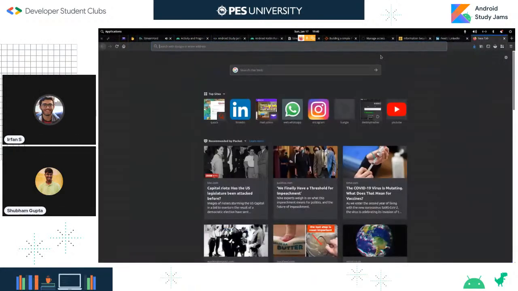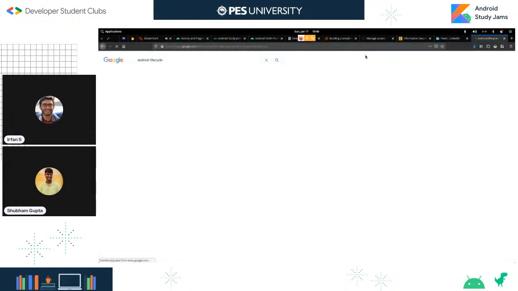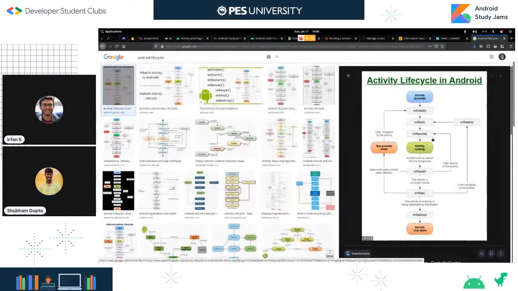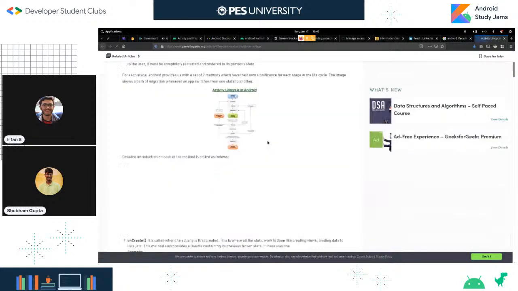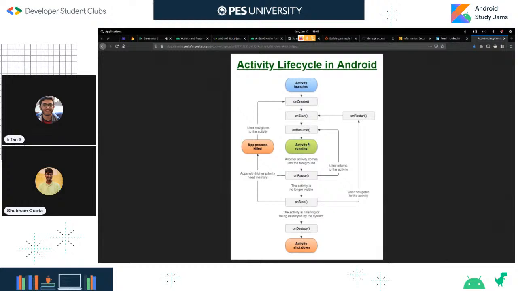An example of those would be right here. Let me just search up Android lifecycle, and that will give us a couple of hits. Okay, let us open up any image over here. All right, so in this image you can see a list of functions, and this basically denotes your activity lifecycle. The lifecycle is the way an app runs on your Android device.